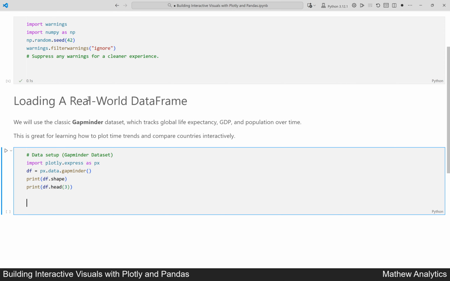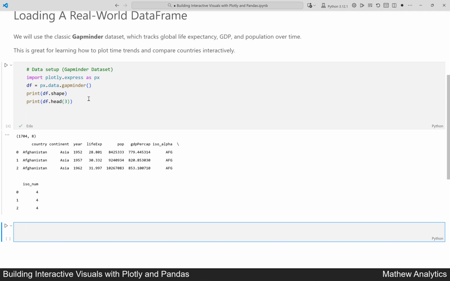Running the cell now. The output shows the Gapminder dataset has 1,704 rows and 8 columns, indicating a substantial set of country-year observations. The preview highlights key columns like country, year, life expectancy, population, and GDP per capita, which we will use to track trends over time. This confirms the data is correctly loaded and ready for visualization in our time series and comparative analyses. Try this on your own and look at a few more rows with df.head(10).